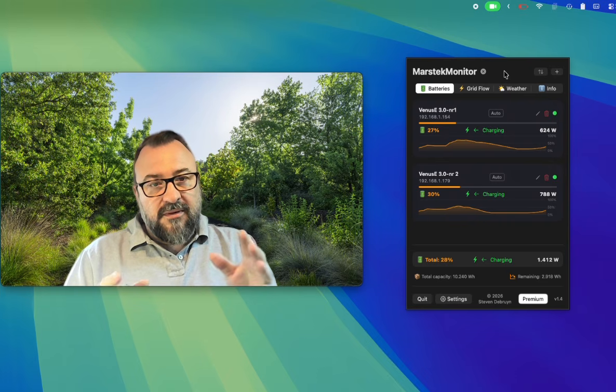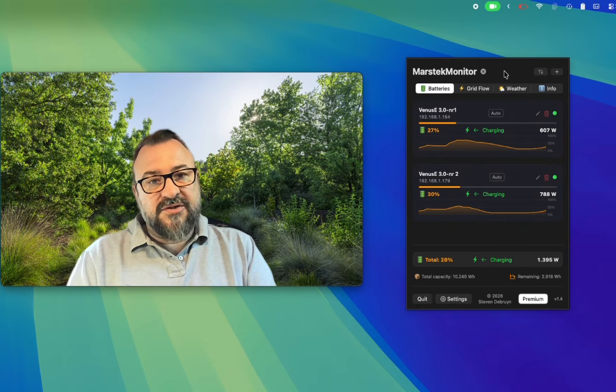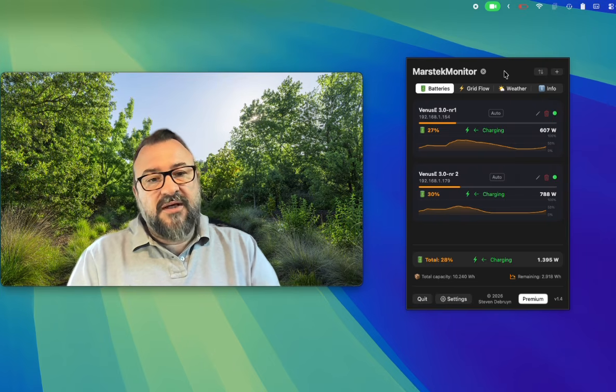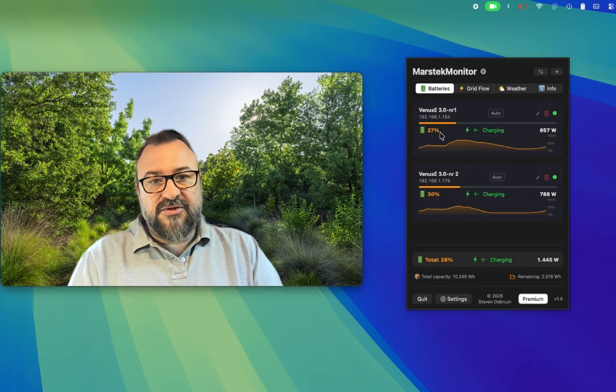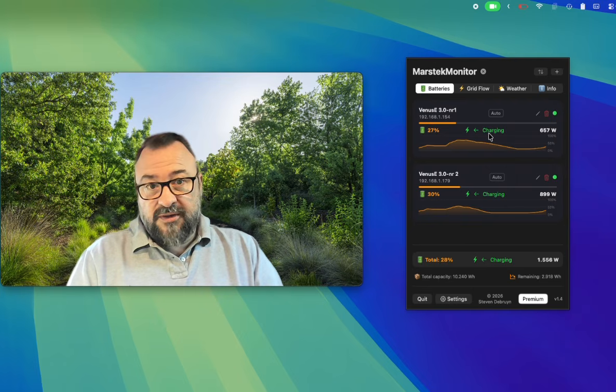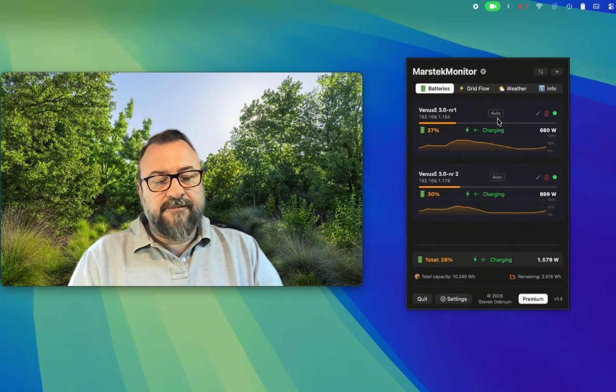Okay, so step one. The first tab is the batteries tab. In the batteries tab, you have your various batteries. You see the state of charge, so what the percentage is. You see whether the battery is charging or discharging or just doing nothing. You see what the configuration is, so in this case it is set to automatic or self-consumption.